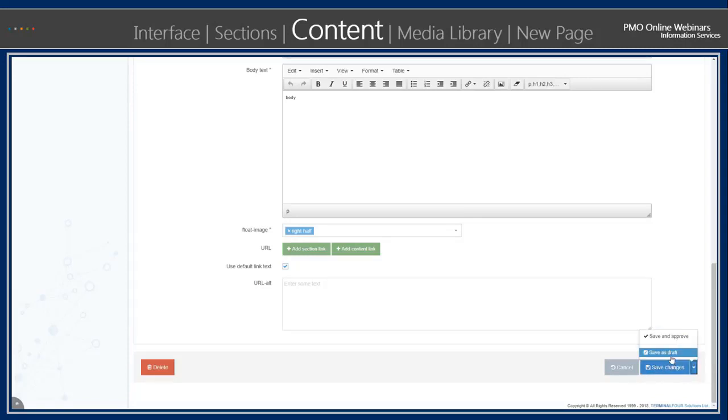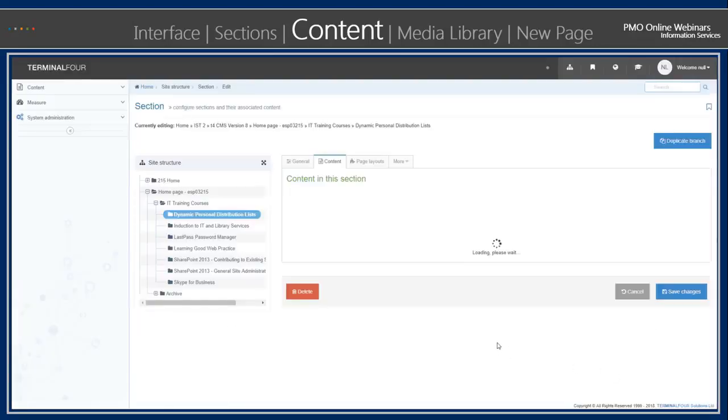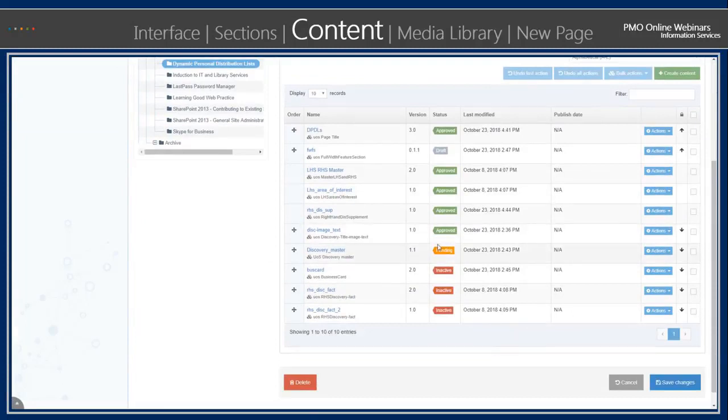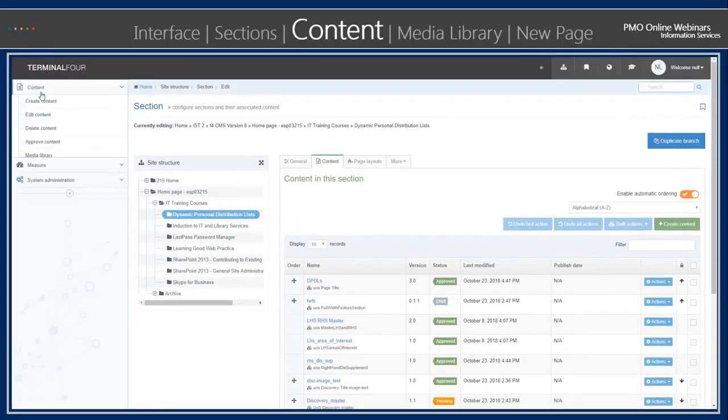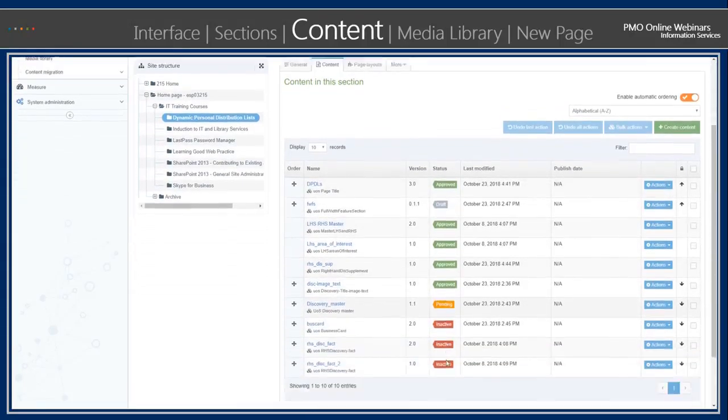But there's also this save as draft option. Okay, so what save as draft does is it is similar to pending, but there's one crucial difference. Anything that's saved as draft doesn't get added to the approval list. So when you go to the approved content over here, something that's draft won't appear in that, but something that's pending will.